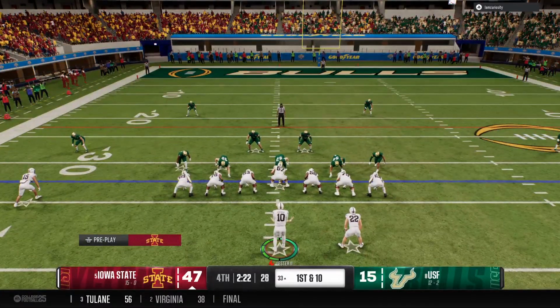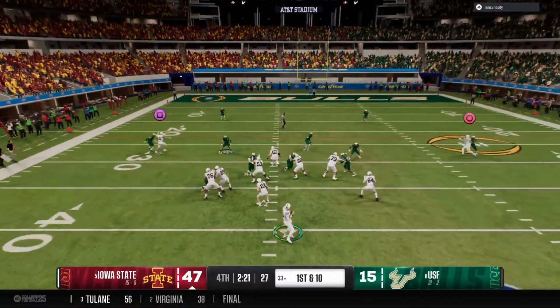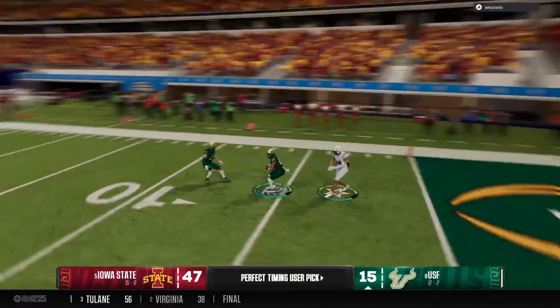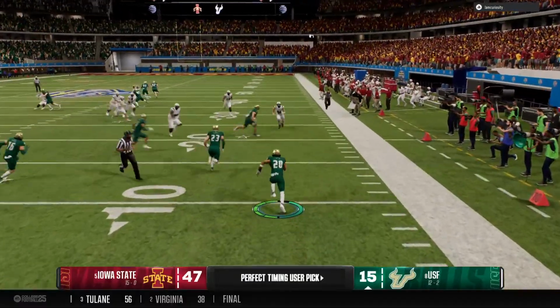Play fake, looking to throw. And he lost it to the end zone. Wow, a third pick tonight by the QB.